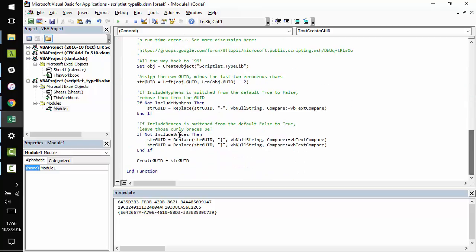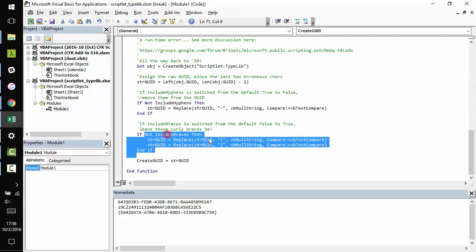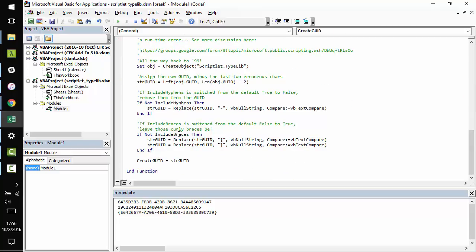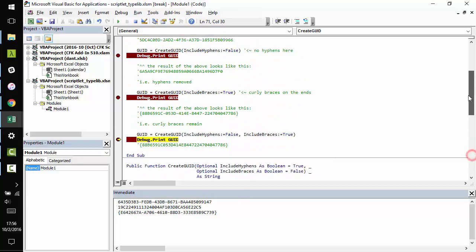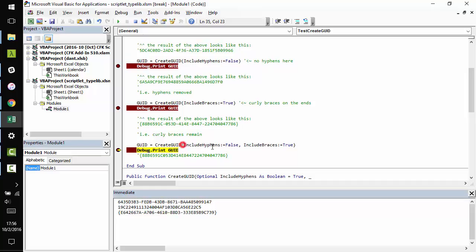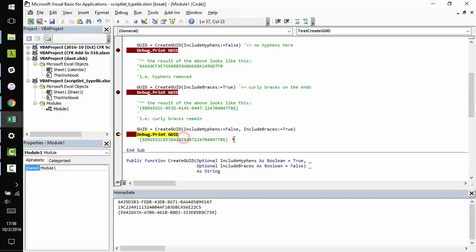which is great. Again, when we look at this, we've set include braces to be the opposite of what the default value is, so those braces get left in place. And finally, we call it with the inverse of both of the defaults. Include hyphens is set to false, and include braces is set to true. So we're going to wind up with something that looks like this, wrapped in curly braces, but without the hyphens. And sweet, that is what we wind up with.